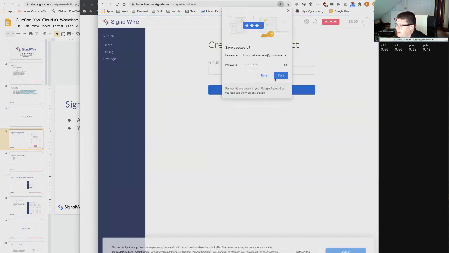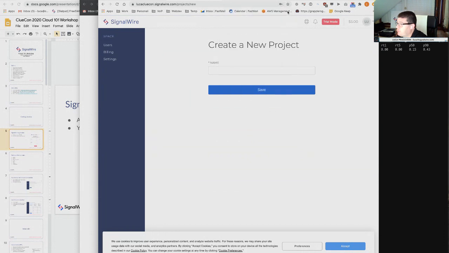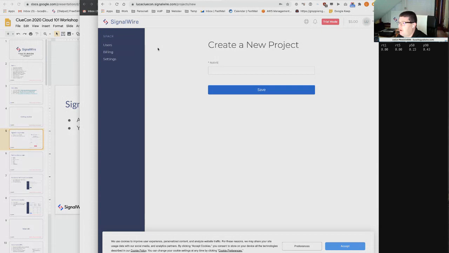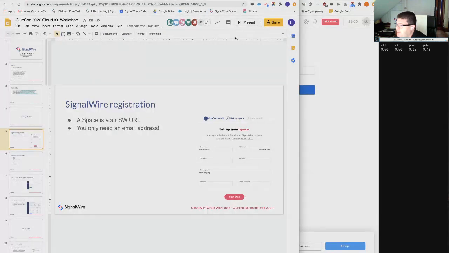This is my dashboard. We'll do a tour in a bit, but for now, you can see that I am in trial mode. I'll keep this account in trial mode, and I have one that is not in trial mode, so we can demonstrate the differences. Now that we've signed up, let's go back to the presentation and start learning.